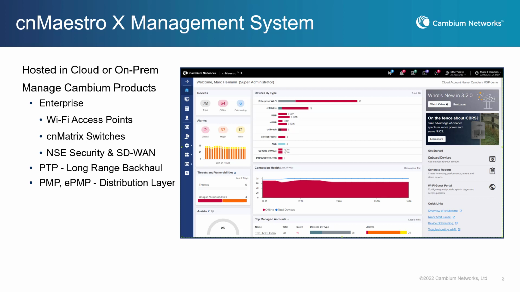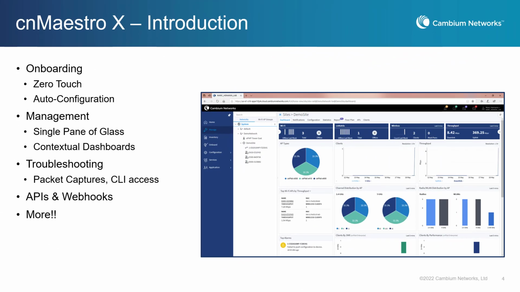This video will provide an overview of the managed services platform available in cnMaestro X. cnMaestro X allows you to manage the complete lifecycle of Cambium devices. The interface is intuitive and easy to use, allowing for faster times to productivity. cnMaestro X offers an MSP Dashboard, providing up to 500 independent domains with branded login pages and assigned administrators. It also provides for easy onboarding of products with zero-touch and auto-provisioning.